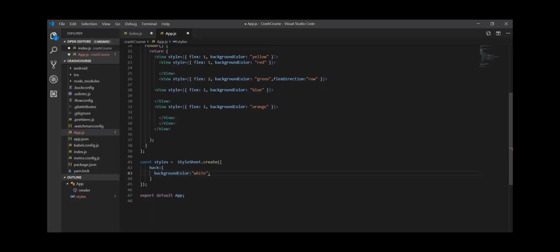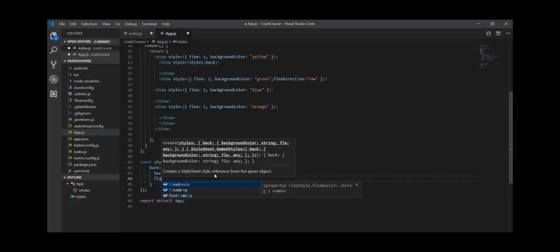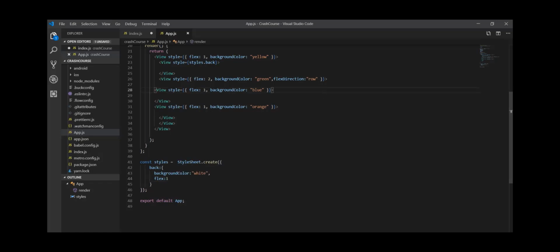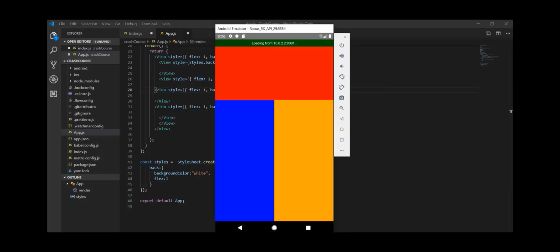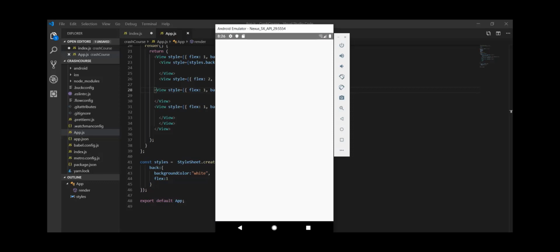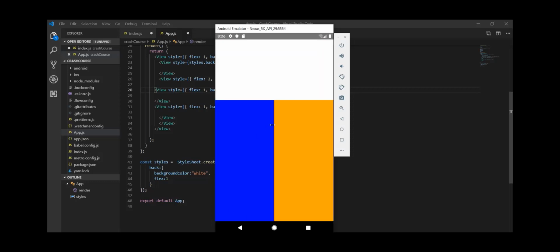Now just use this reference in place of red. So just remove this. I'm giving it styles.back. As we are using flex of 1, here I'm giving it flex 1 as well. Now save this and let's see the output. Here you can see the red part converted into the white part.